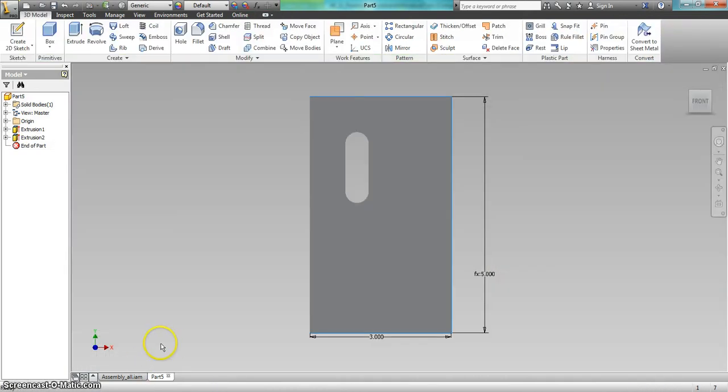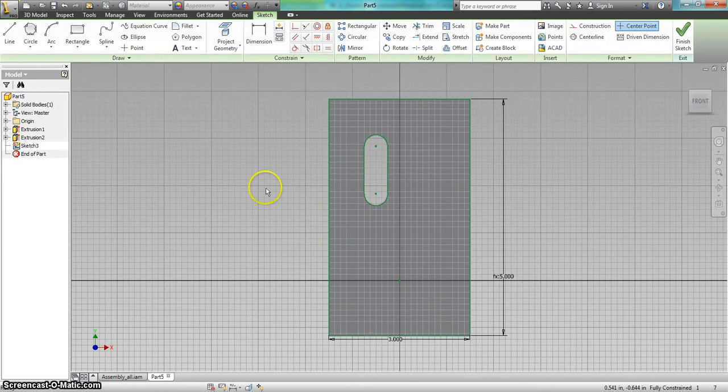So once you finish making your slot, you're going to want to start making the hole. So to do that, we're going to click and create a sketch. We're going to place a point down in this right corner because that's where we want the hole to end up. It might be a little hard to see, but the point's right here in red.